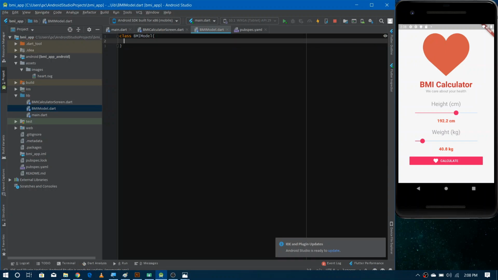The first one is the value of BMI that we have just calculated, so it would be double, and you can name it anything like BMI. And now we need to have some sort of flag by which we can identify if the BMI is normal or not. So you can write here bool isNormal. So it would be true if the BMI is in the normal range.